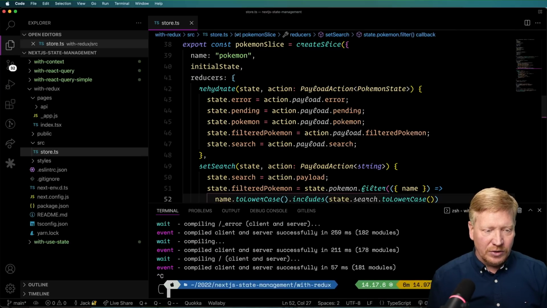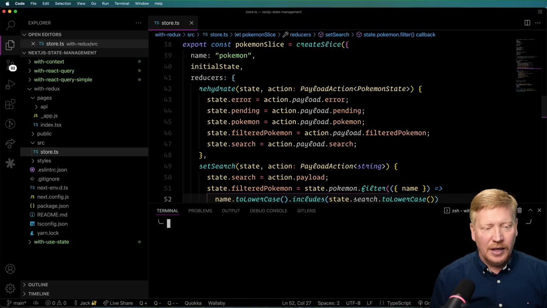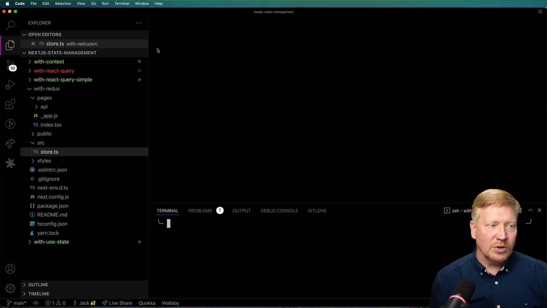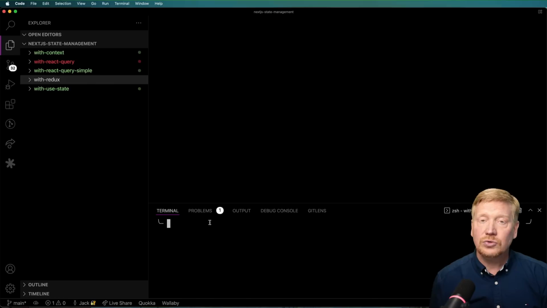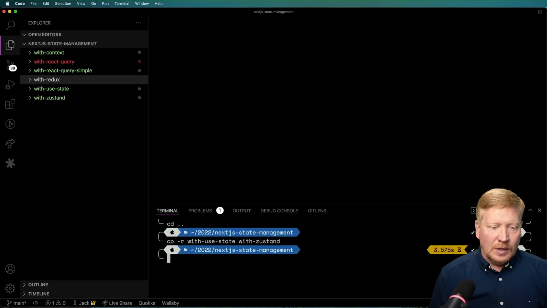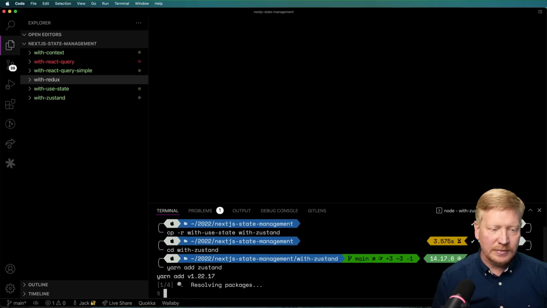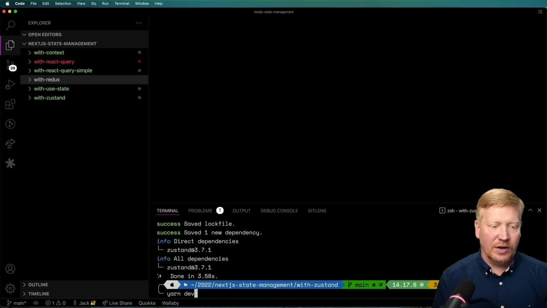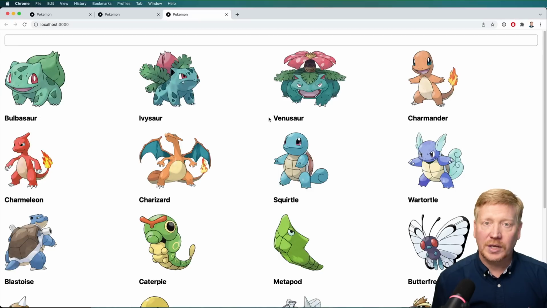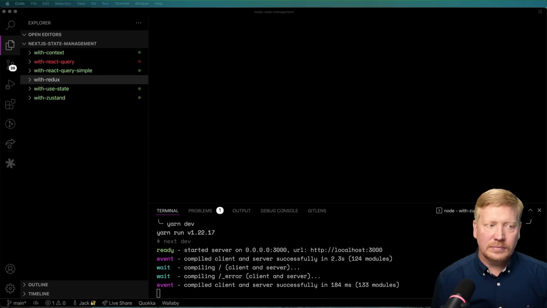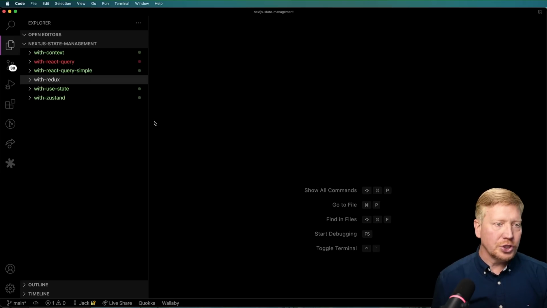So again, I'll shut down our server, and I'm going to go back to useState on this one. So I'm going to start off with useState again, and we'll just use Zustand. All right, now I'm going to go into my with-zustand directory, and I'm going to add Zustand. And let's fire it up. Okay, looks good.